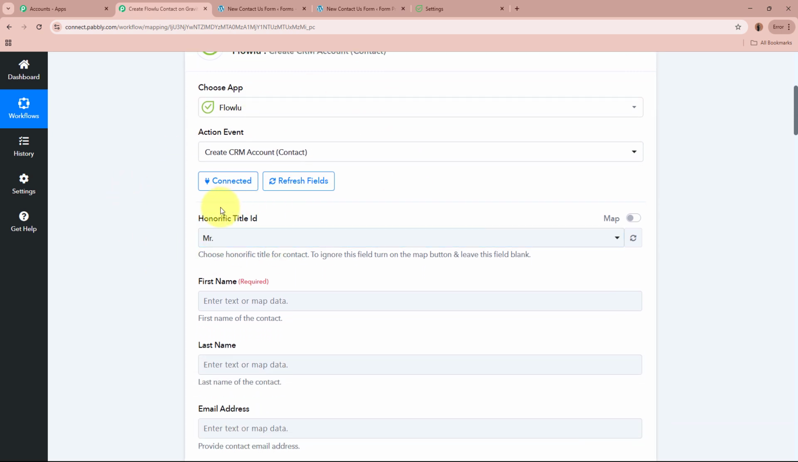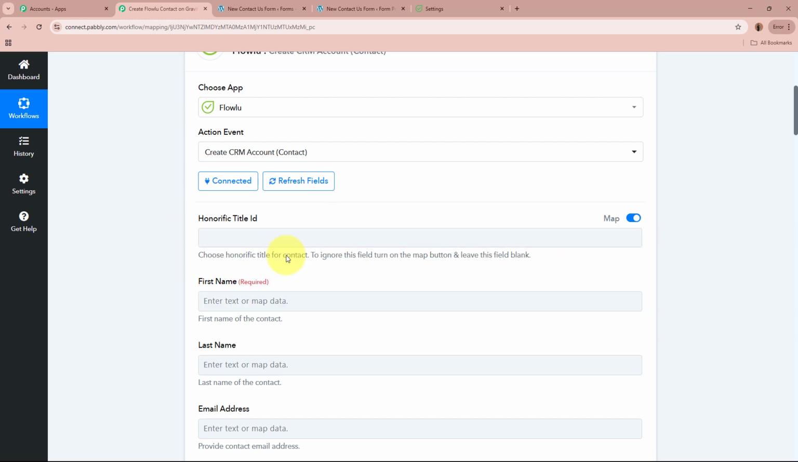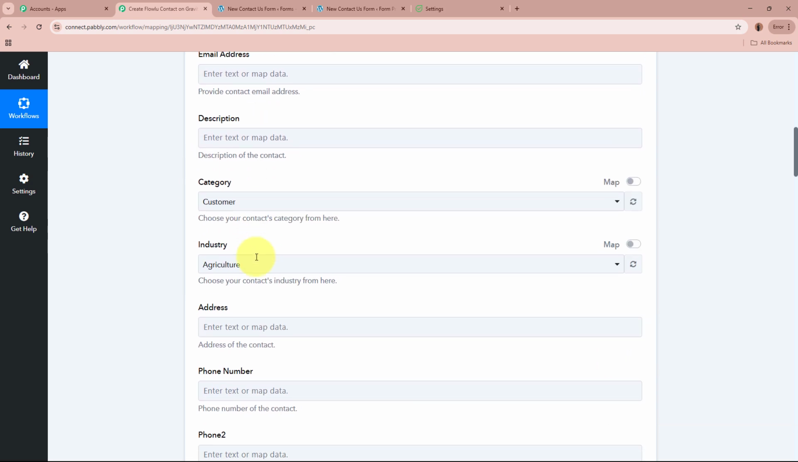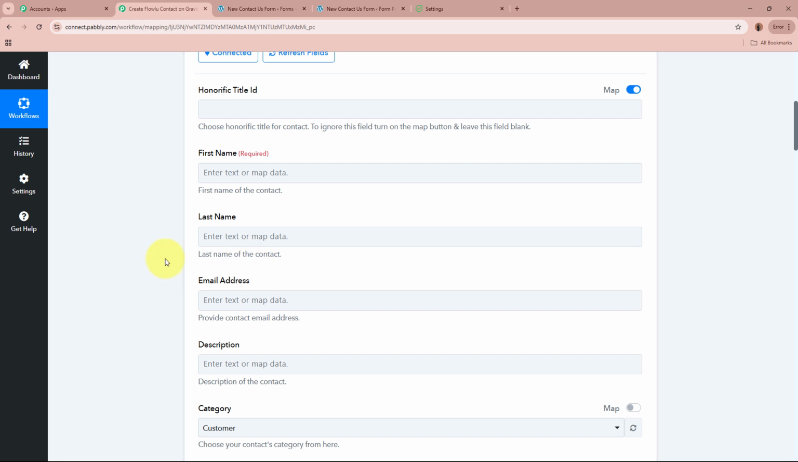Now it is asking for the title ID first. I do not have the title ID, and I don't want this required field. So to remove this data from here, toggle this map button on and remove this existing data from here, okay? So in this way, you can remove the title ID. After that, it is asking for the first name, last name, and all the other details, with the help of which we are going to create a new contact in our Flowlu account.